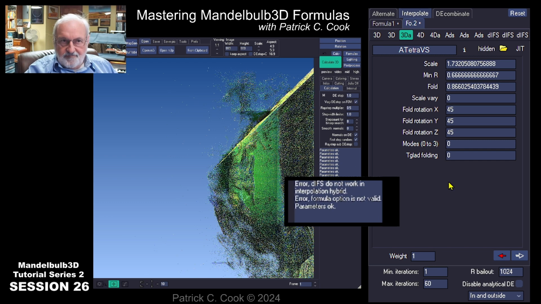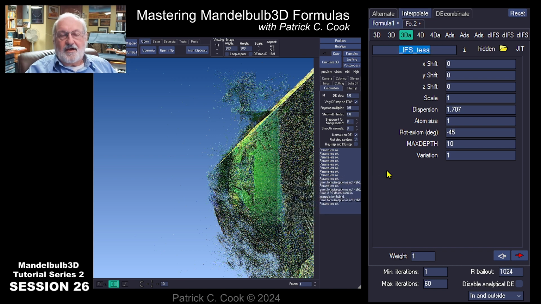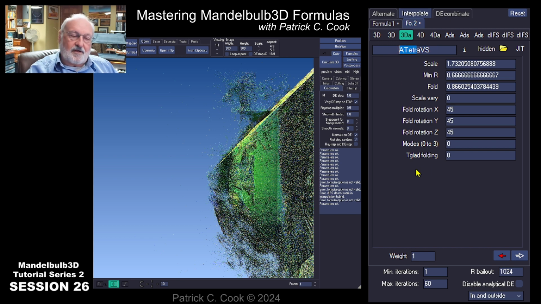And what it did is it basically ignored that transform as a formula to be weighted and only ran the Atratus VS with the transform on it. So I did not get a proper interpolation with this particular scenario. Generally, don't use transforms in interpolation hybrid mode. You're not going to get the kind of results that you expect.